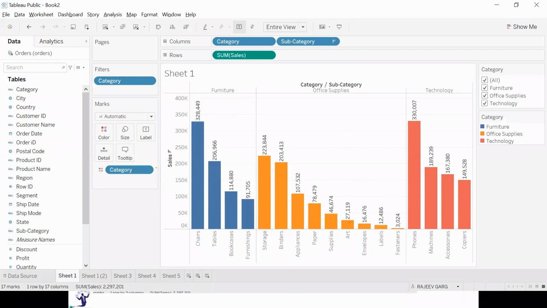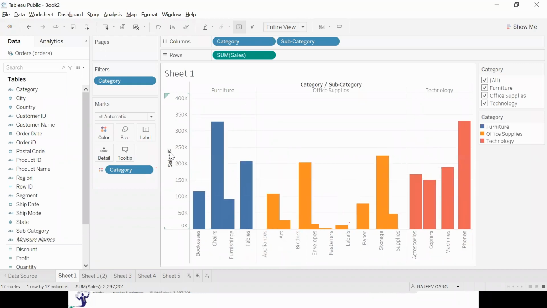Now let's talk about the sorting of this visual. If you notice over here, just the name of the sales is over here, and along with it, can you see this small icon appearing over here? Can you notice the small icon? Yes. This is known as quick sort. It is a quick sort button.